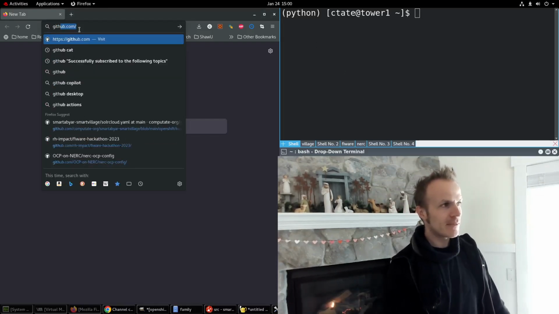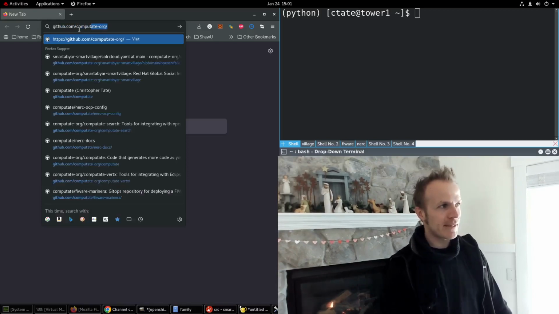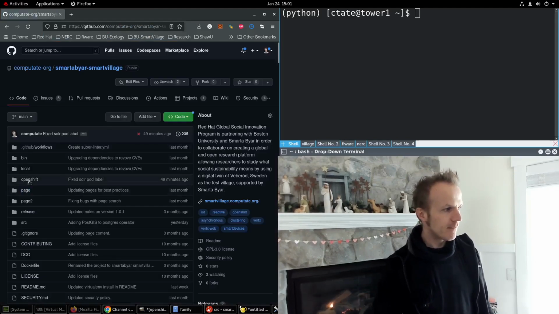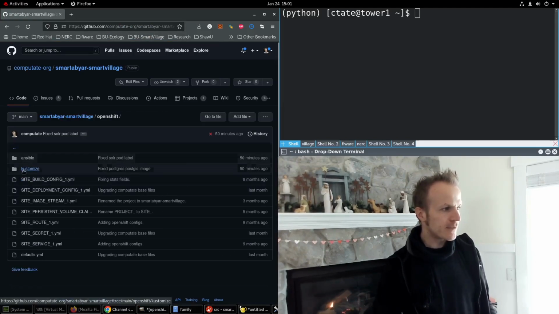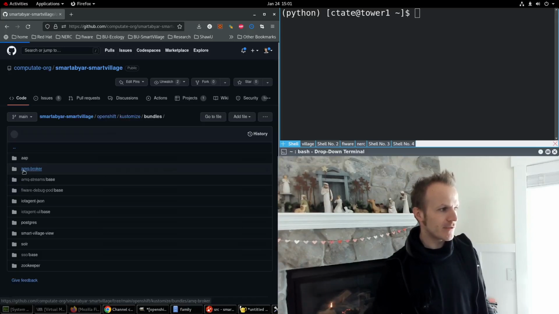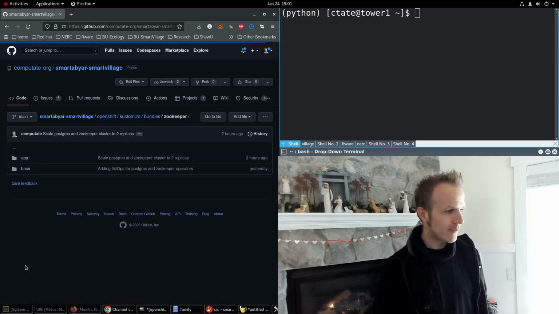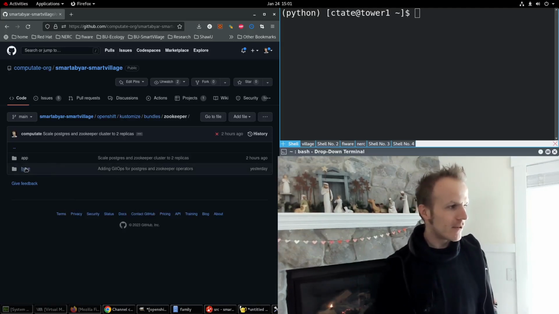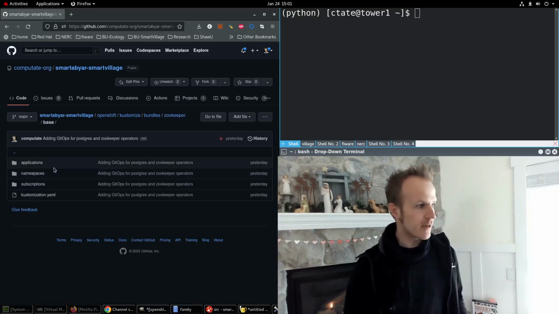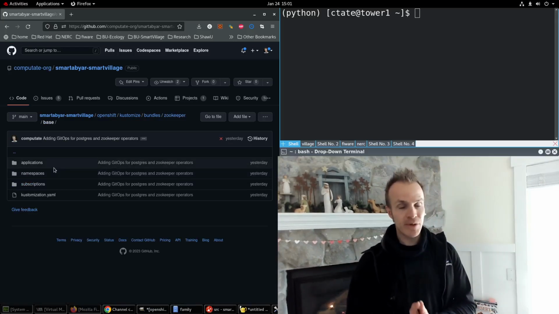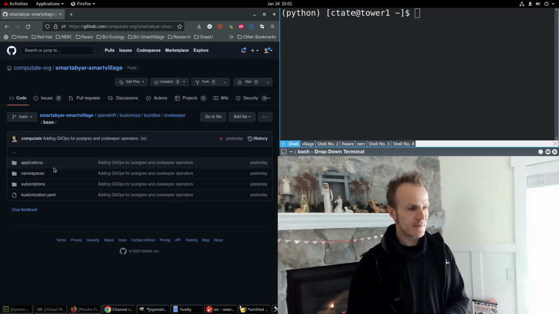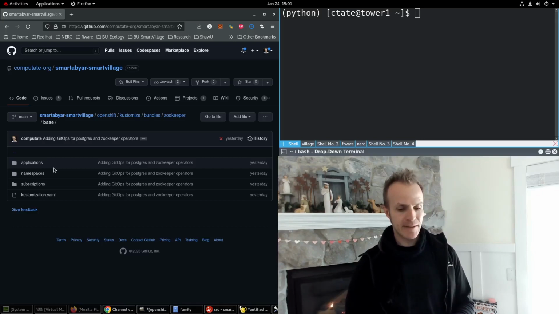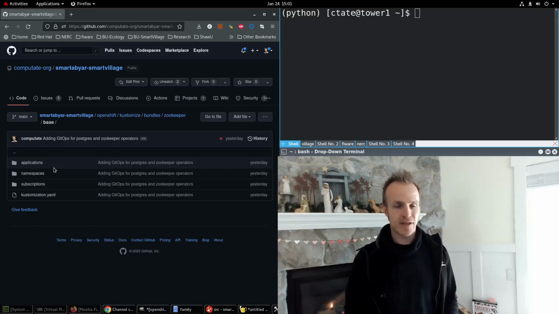It's at github.com/computate-org/smartabayar-smartvillage. You can check out OpenShift, Customize, Bundles, Zookeeper. This is the Apache Zookeeper cluster manager. It's my favorite. We'll install the base components, which are the Zookeeper operator subscription, a namespace for Zookeeper, and an Argo CD application to install everything else, all the other Zookeeper components.